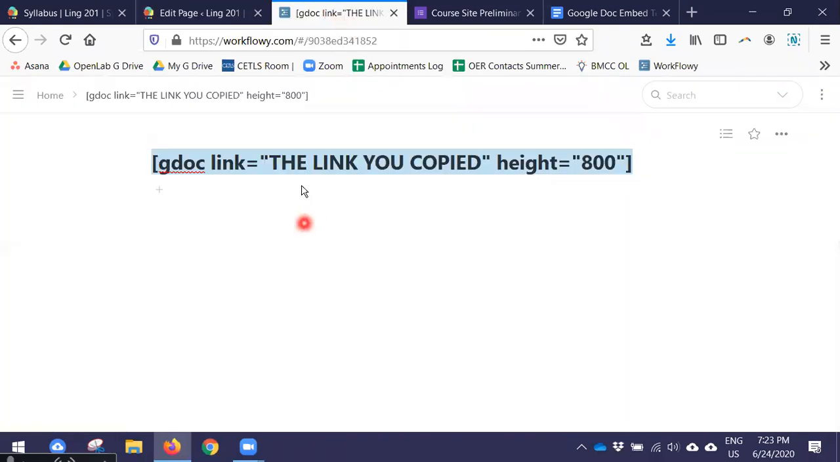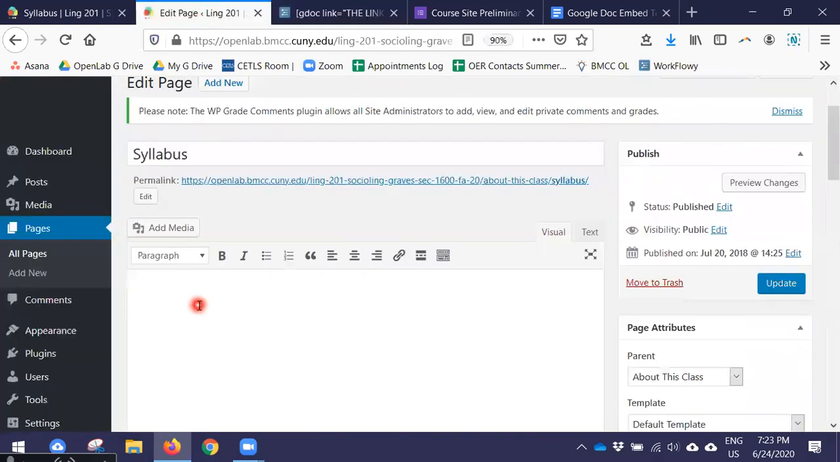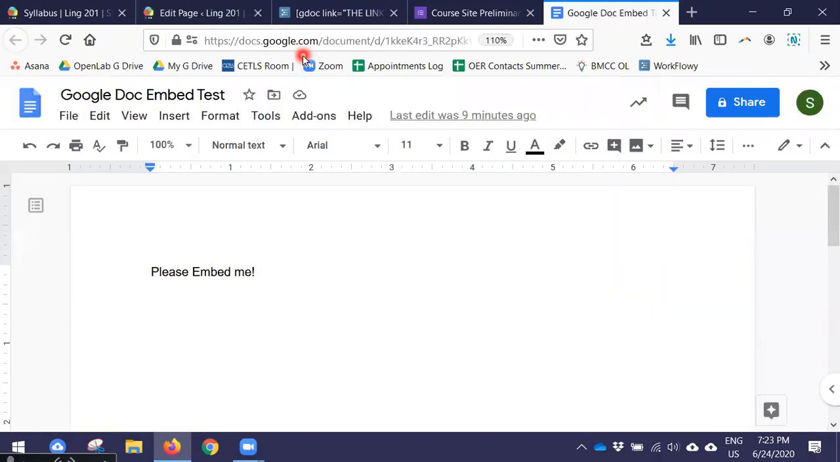And again, grab that code, paste it into the editor of the page. Now I'm going to grab the address of the Google Doc. And I want to pause here to point out something very important, which is that any Google Form, sheet, or doc that you embed has to be visible to the public. And by default, most Google Docs are not set that way.